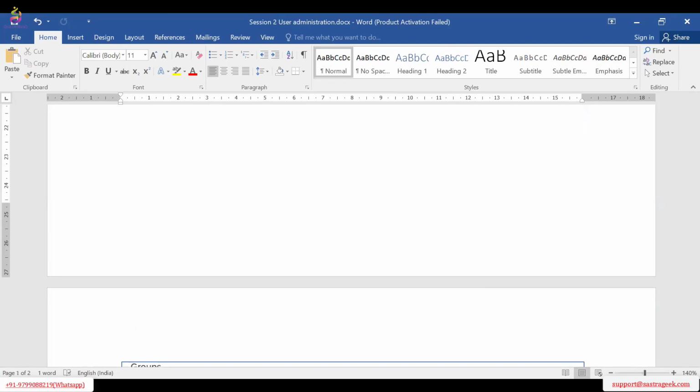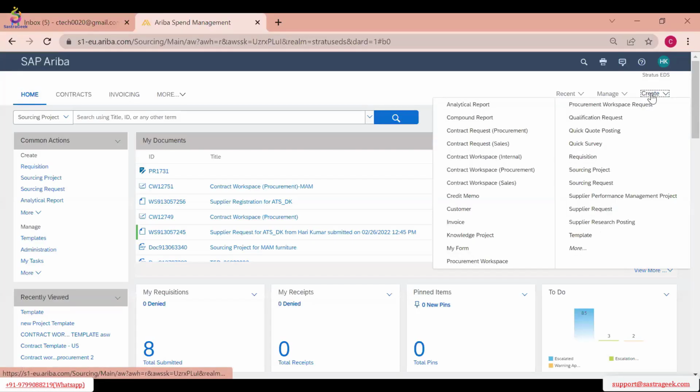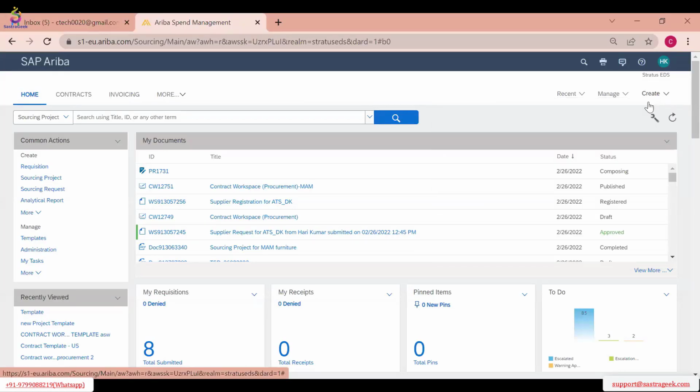Then, talking about the next topic, the sourcing event, we'll be starting with the sourcing request.